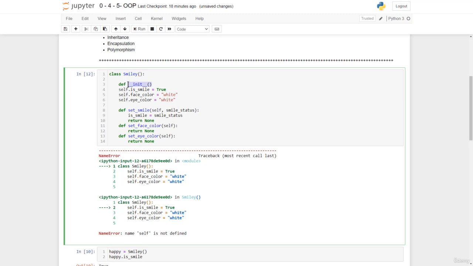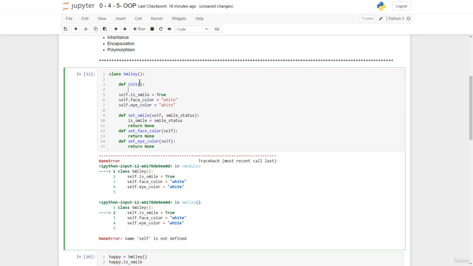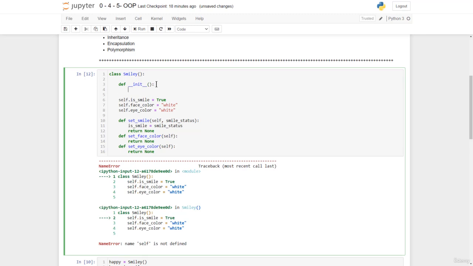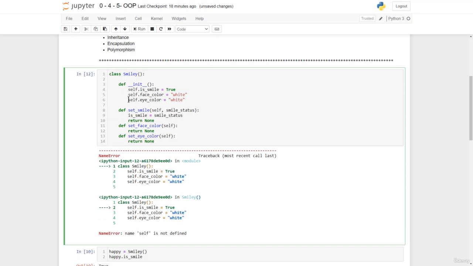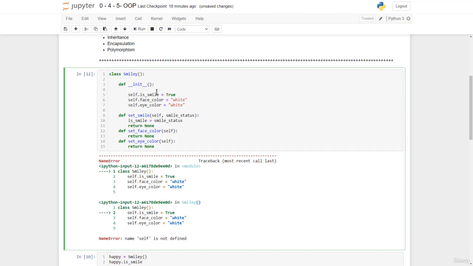Note that you cannot just define init like this and then expect it to work. This init has to have two double underscores before and then two underscores after. So double before and then double after. Once we have this, it's in this constructor that we define the attributes for the class, or actually the object attributes. So now let's run again.